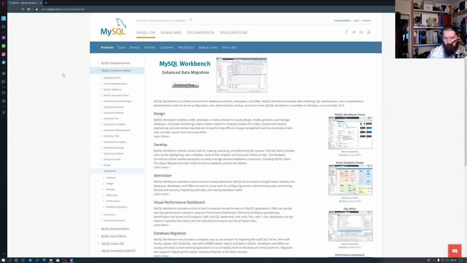You're going to need MySQL Workbench to work in your actual queries and your SQL. It's not needed. You can use the PHP that comes with UAMP, but I prefer this one. It gives you a history that you can recover your queries and stuff. So you go to mysql.com, products, /products/workbench, and in there is download now.